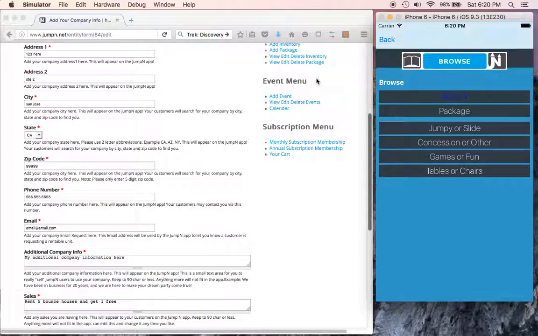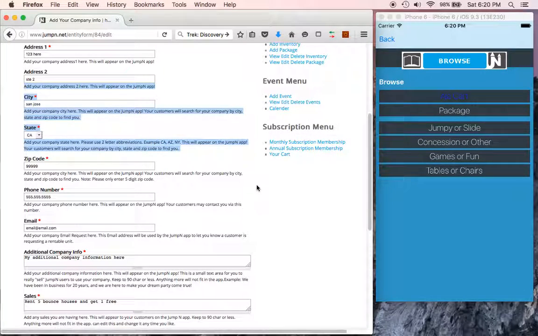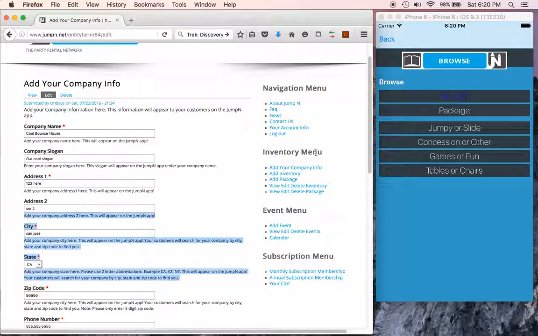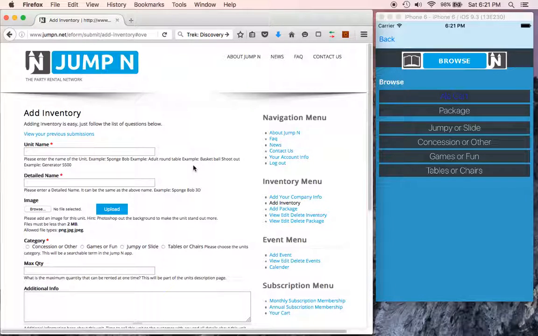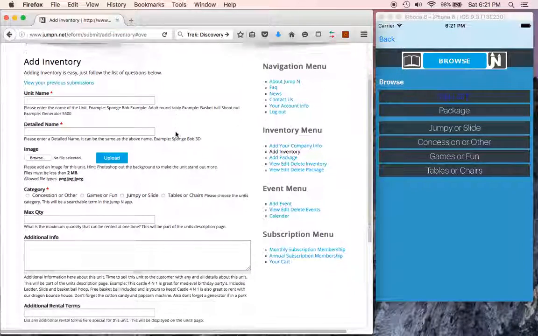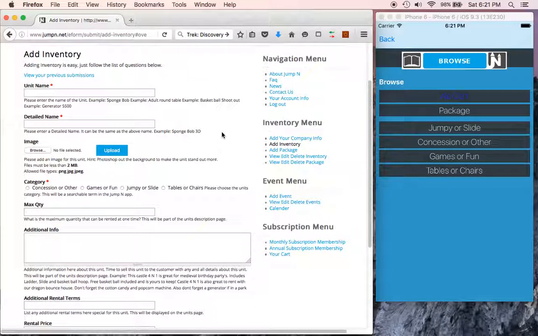And what we're going to do is start adding our inventory now onto the website. So we've added our company information. We're going to add inventory. Okay. So your inventory is going to be in 4 different categories. You have jumpies or slides, concessions or others, games or fun, tables and chairs. So that's your 4 different categories of what your inventory is going to be.